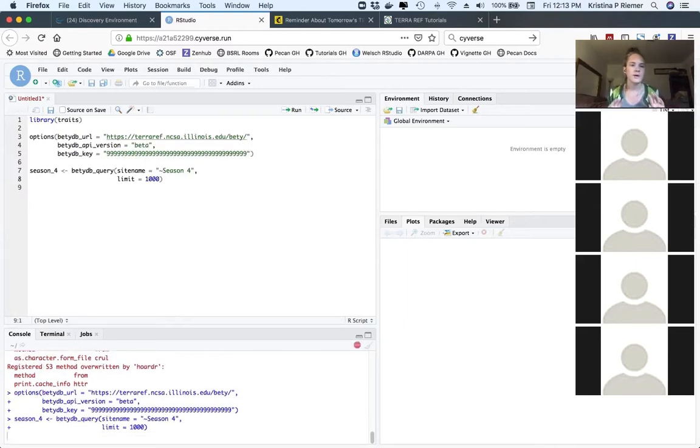So just a couple notes about the arguments in this function. You need the tilde at the beginning of what you put into the site names argument. And this is not case sensitive, so you can have a lowercase season or uppercase season, it doesn't matter. Okay, so it looks like that came in.